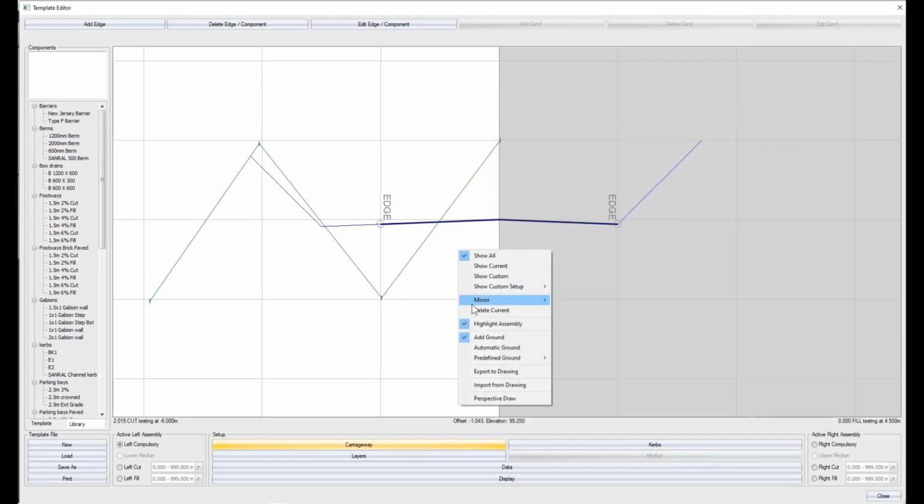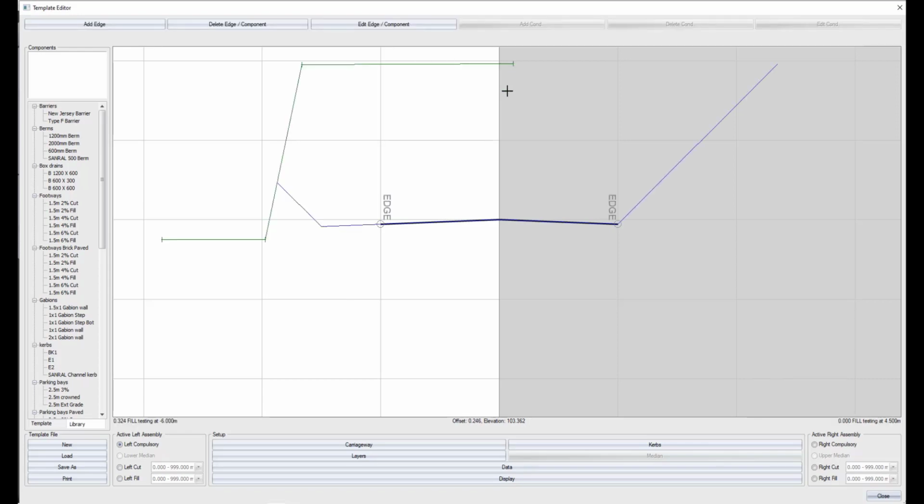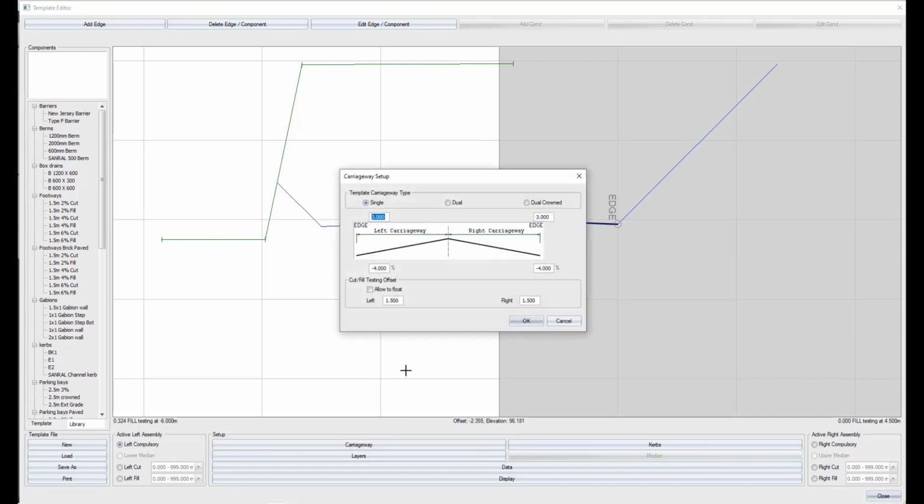If I right click and select add ground again and put in the road in a minor fill condition and a greater cut condition, I actually want the road to be treated as a cut condition. But looking at the cut fill offset, 1.5 meters is specified. That means that it will test at that point, and if that's the case, the road is actually in a fill condition. Civil Designer therefore gives us the option to allow to float.